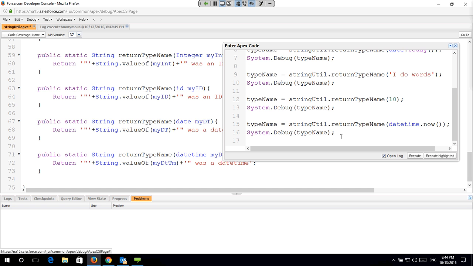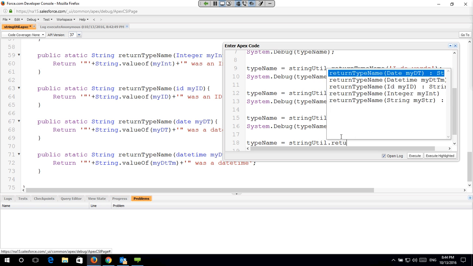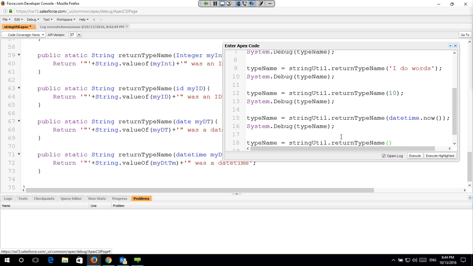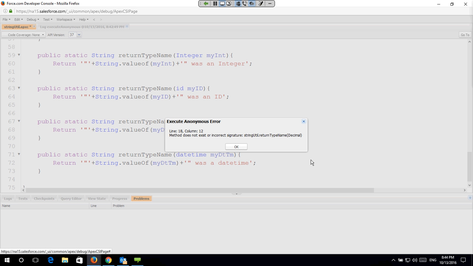So let's try and pass a decimal. Type name equals StringUtil.returnTypeName, and let's pass 10.5. And why don't we use the System.debug? And when I try to run it, lo and behold, it tells me method does not exist or incorrect signature. There's no method that accepts decimal in it.